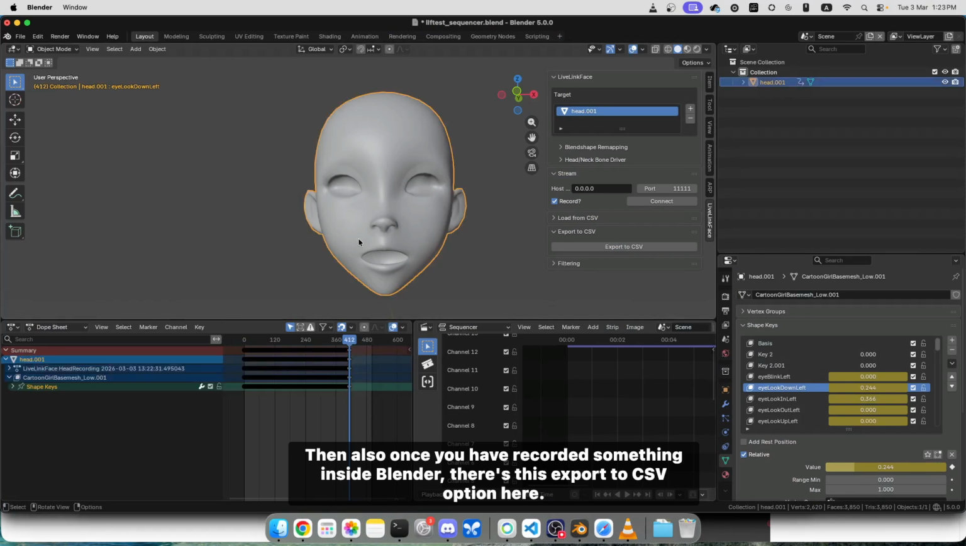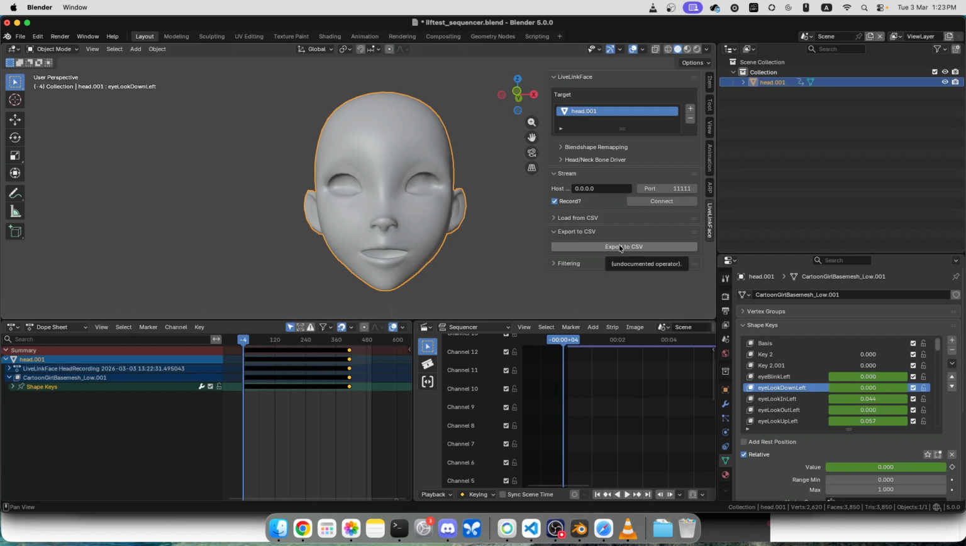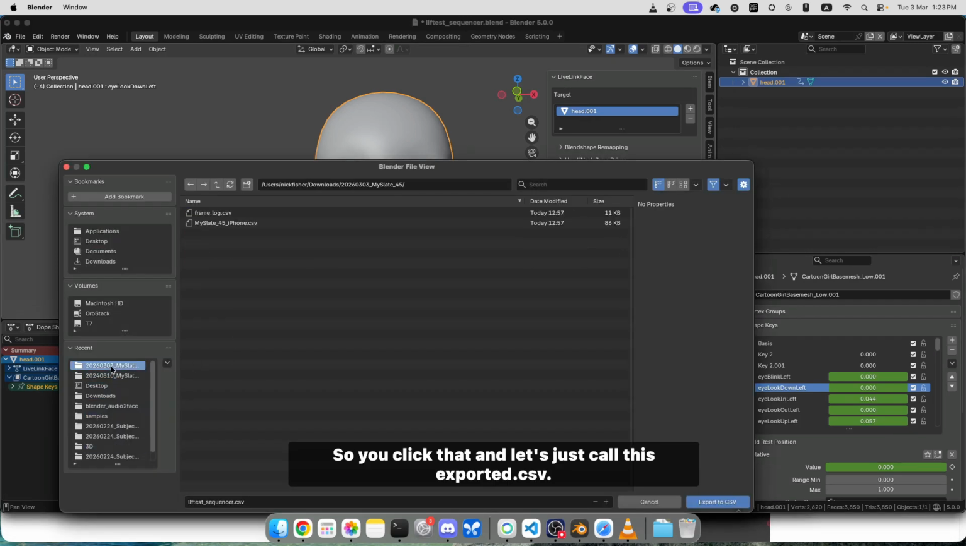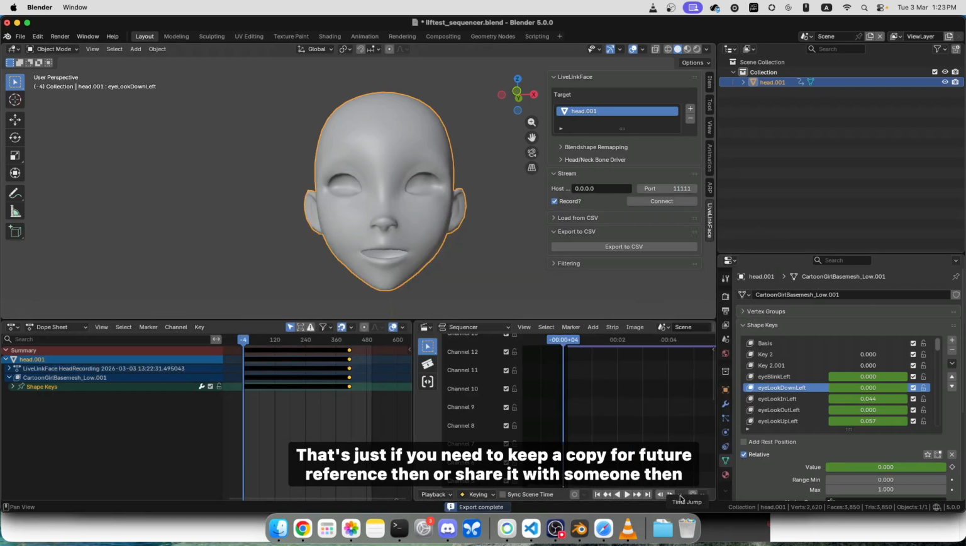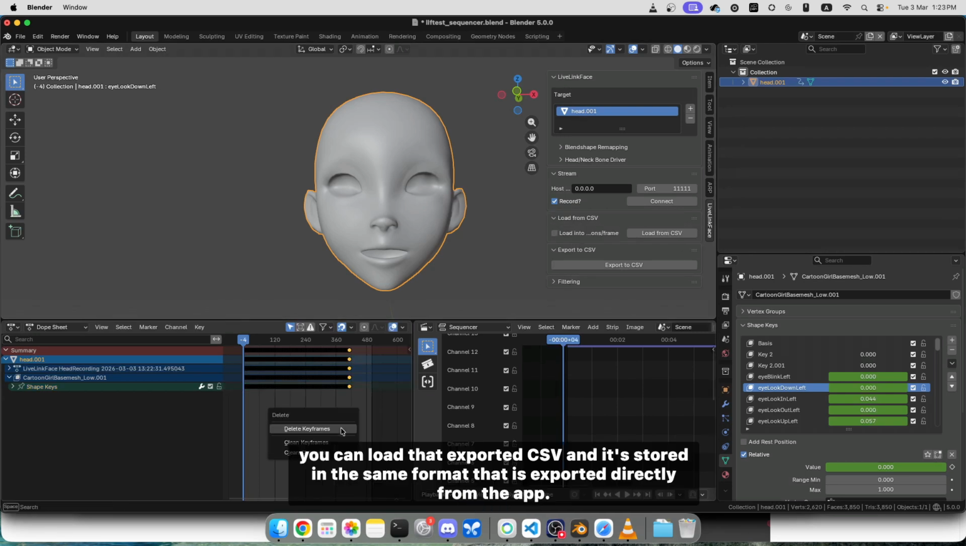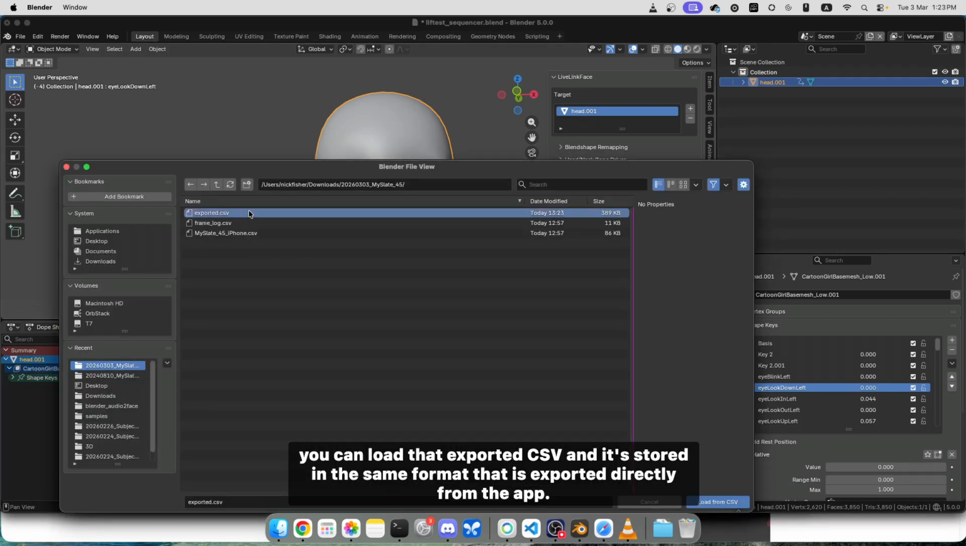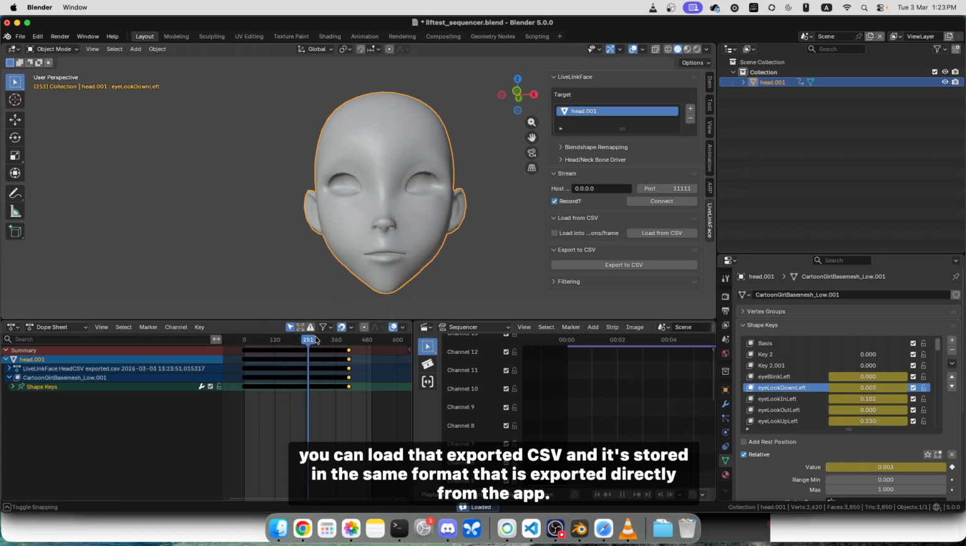Then also, once you have recorded something inside Blender, there's this export to CSV option here. So you click that, and let's just call this exported.csv. That's just if you need to keep a copy for future reference, or share it with someone, then you can load that exported CSV, and it's stored in the same format that is exported directly from the app.